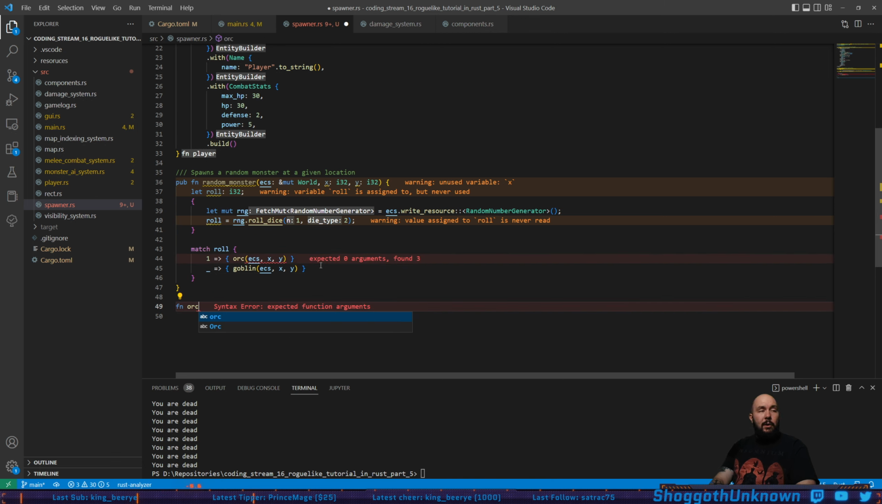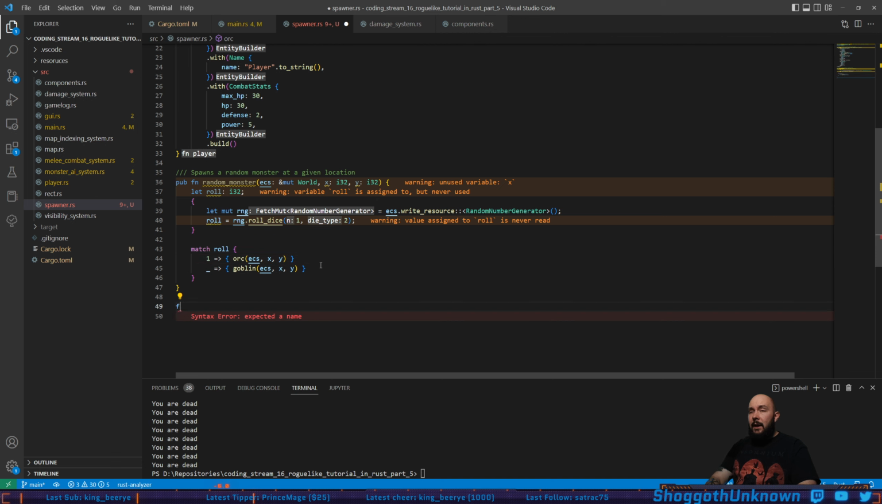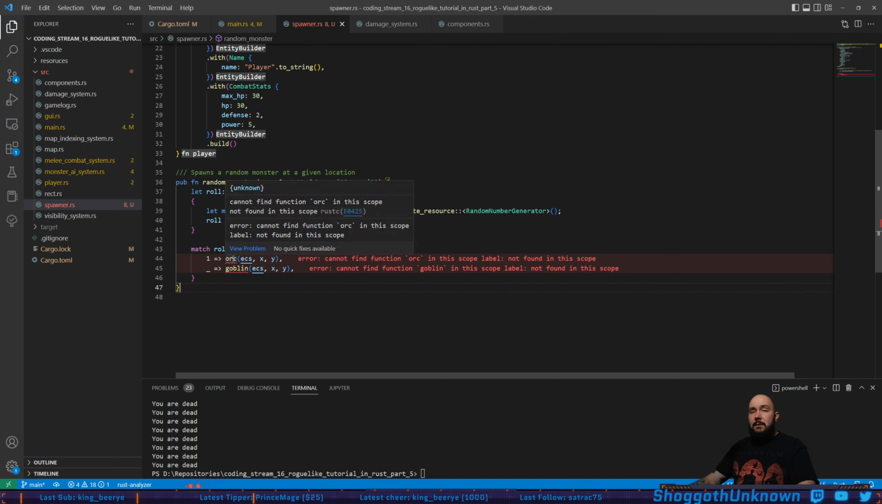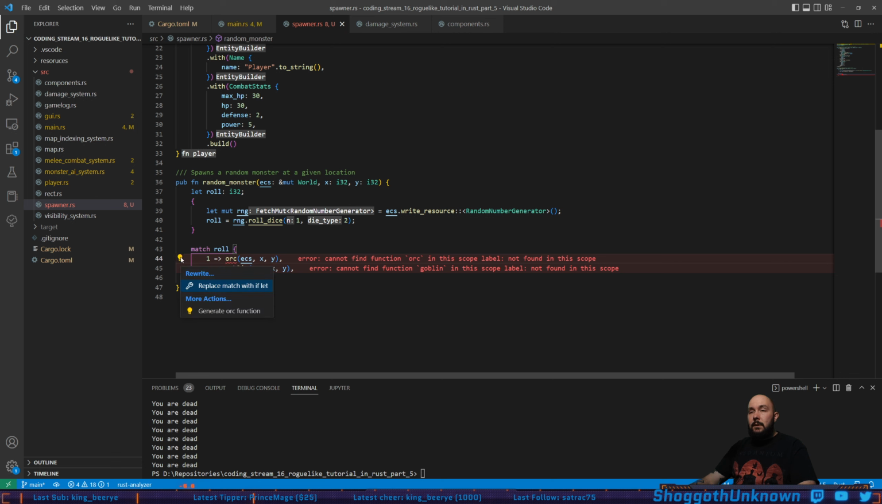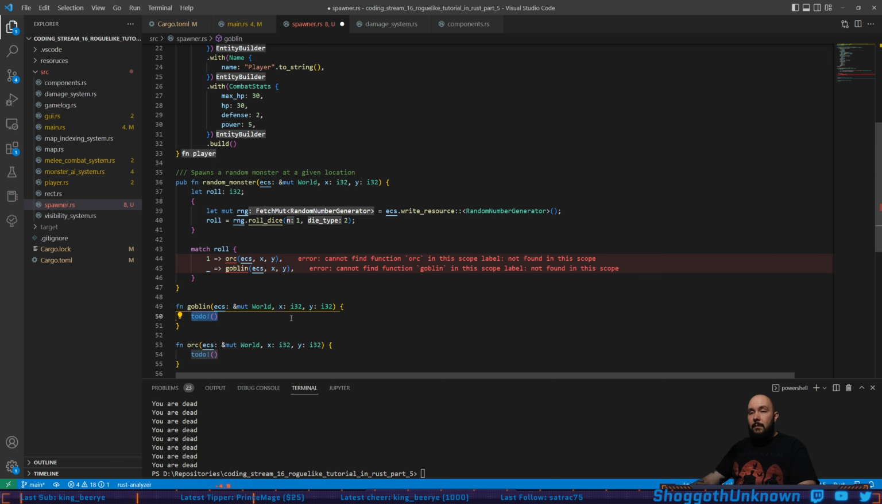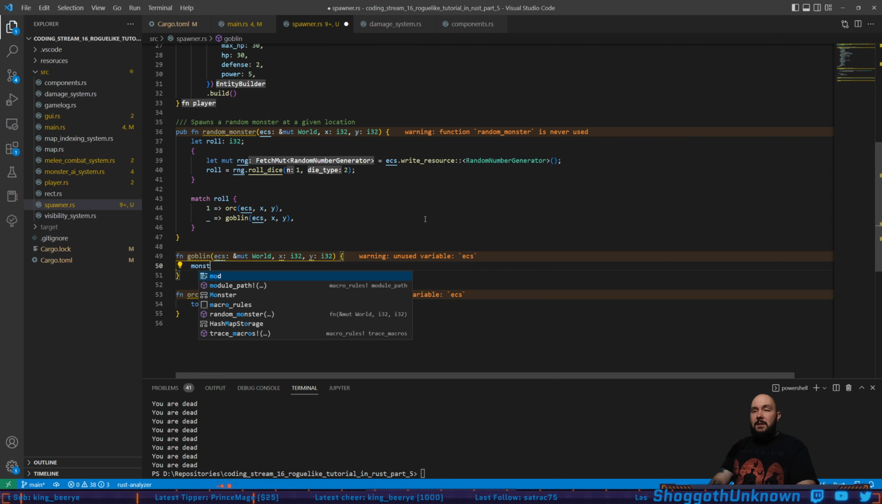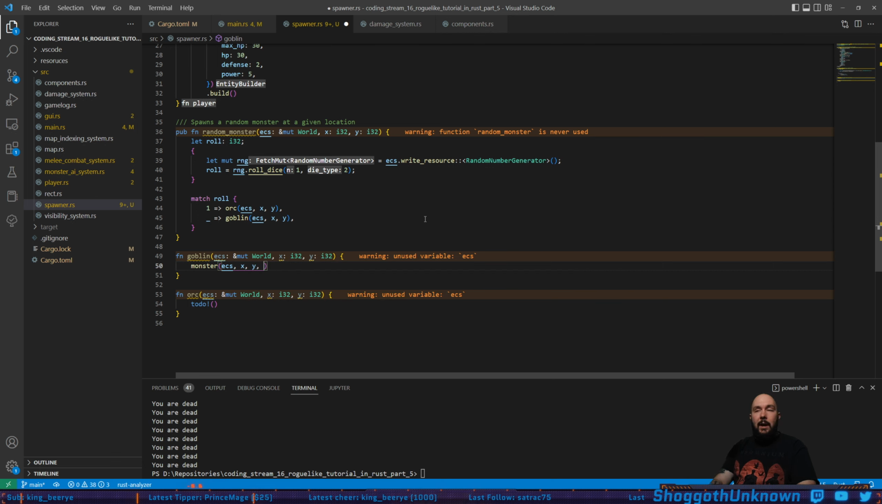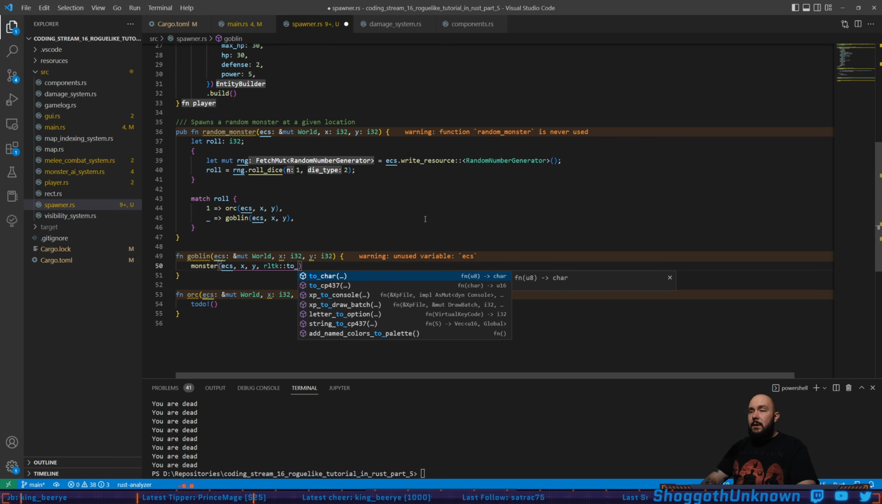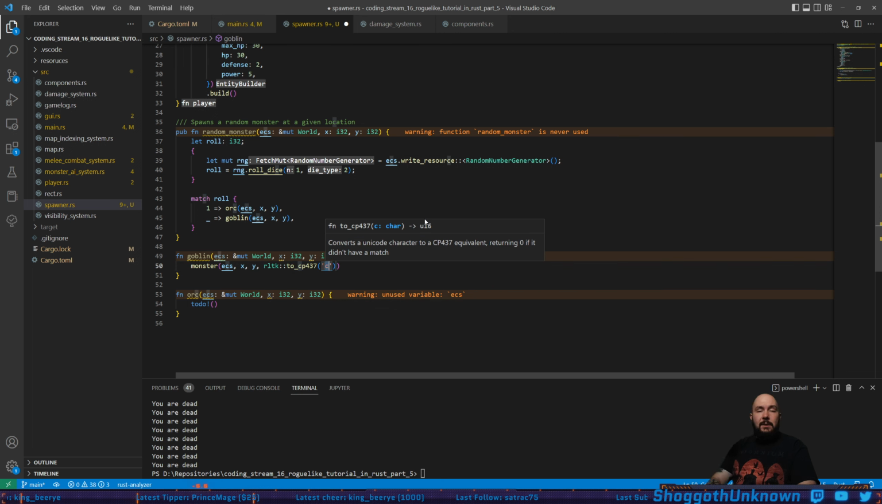So we'll make orc. Actually, can I get away with generating these? Can I generate and generate? So ecs, mut world, x i32, yeah, beautiful. Okay. And this is goblin, so it's going to be monster, ecs, x, y, rltk, to_cp437. It's going to be a G. And then it's going to be goblin.